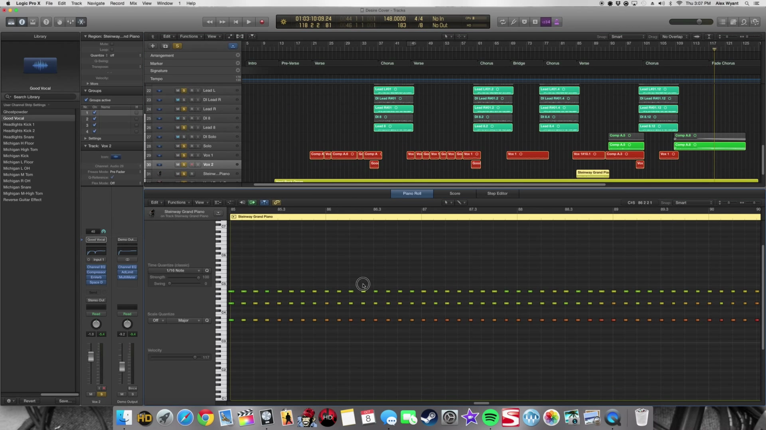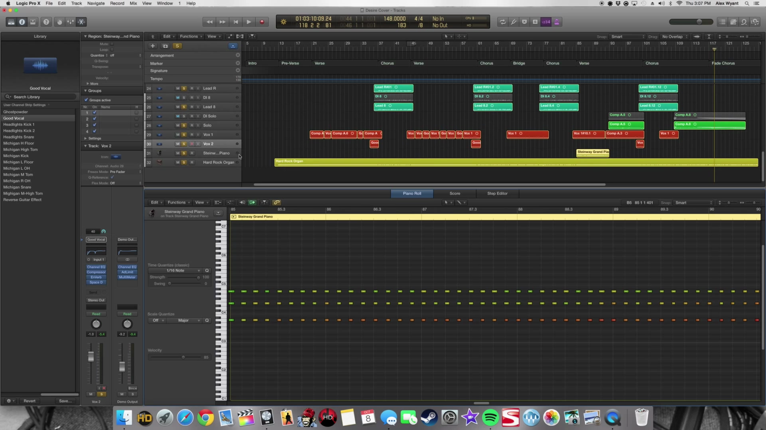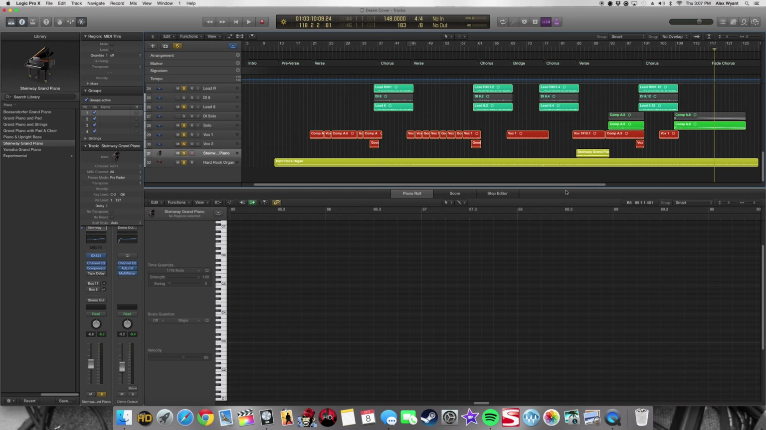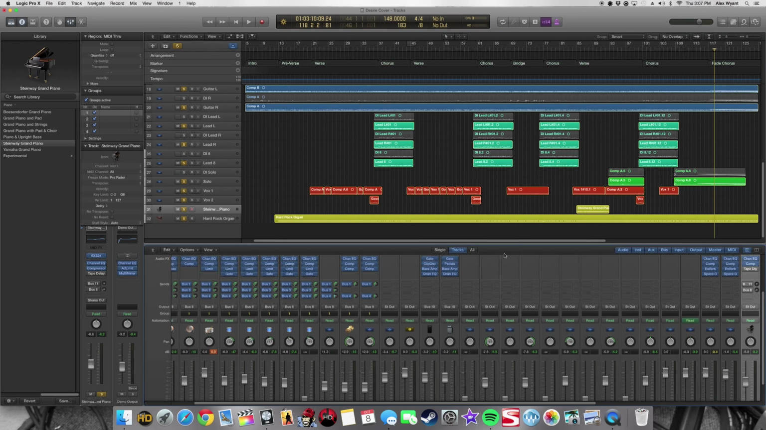You can jump in there and change notes, and I think I quantized it so it's in time. Maybe not. No, I didn't. Well, you can if you need to.